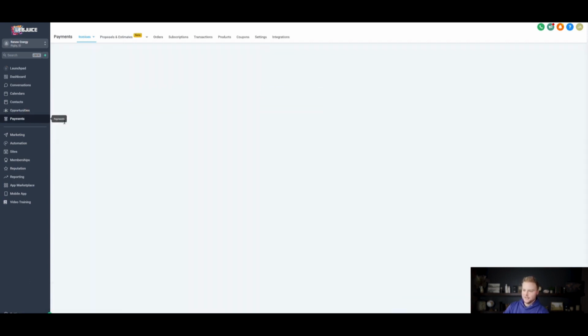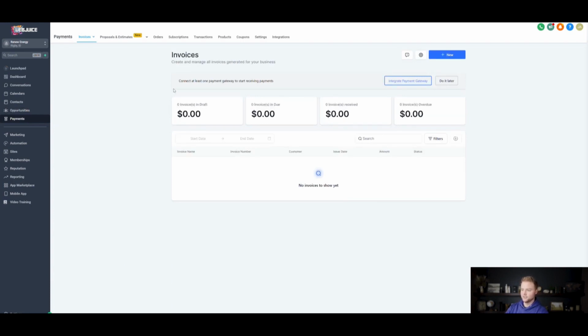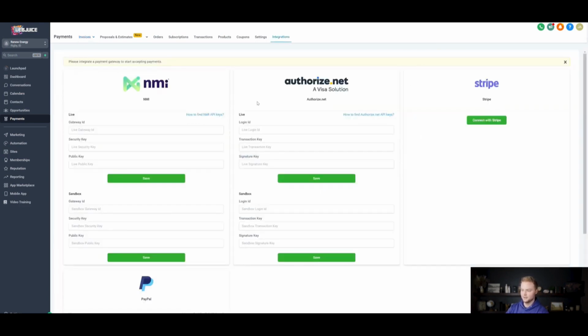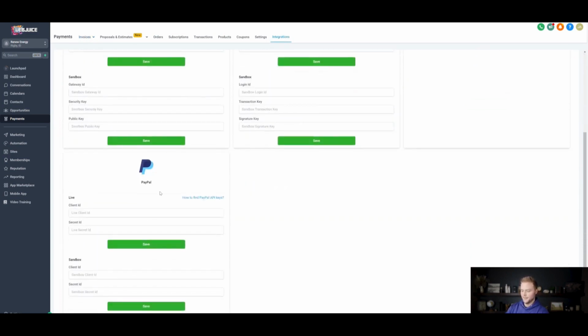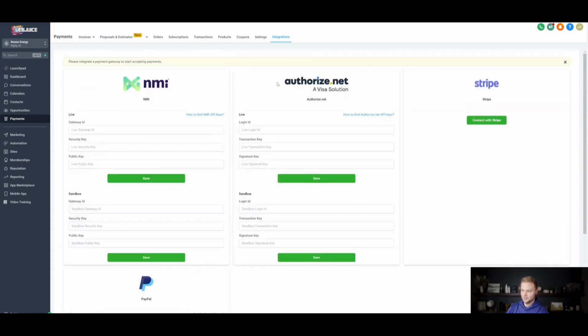Next up is our payments tab. This is where we can create invoices that we can send to our clients to help them pay for our services easier. We can connect and integrate a payment gateway. On that list of native payment gateways that it integrates with is NMI, Authorize.net, Stripe, and PayPal. So if you have one that's not on this list, it's likely that you can still connect it through API keys, but if you're using one of these payment processors, it makes it really easy to connect, and it'll sync up.